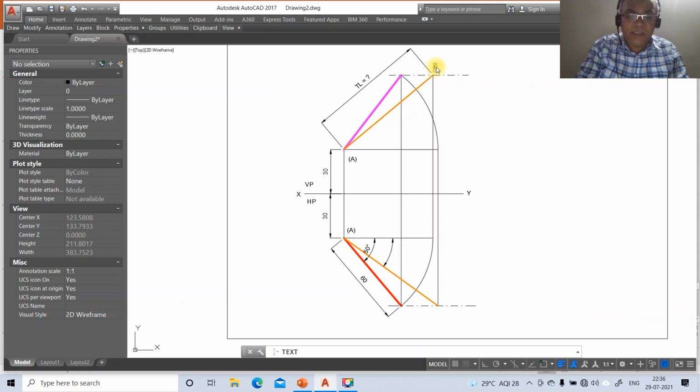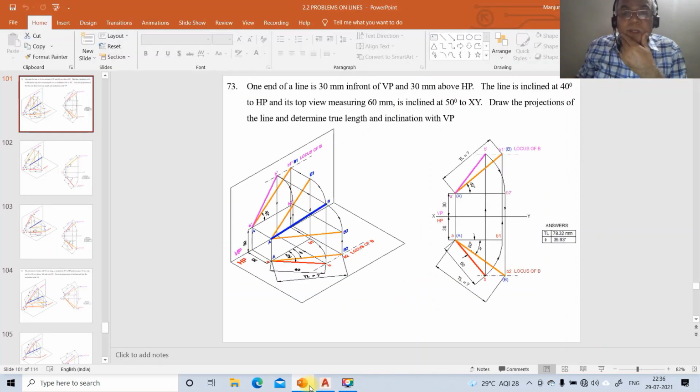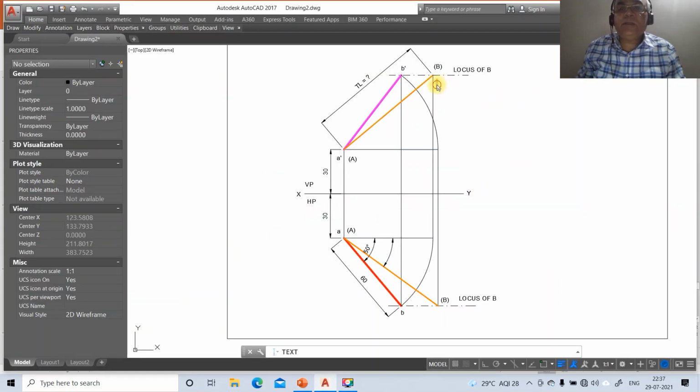Correspondingly you are going to get B here because that is the true length, and this is going to be the locus of B. Here also you write capital B, and here you write locus of B. Then we have small a, and this is small b, and this is A dash, and this is B dash. Once you do that, now we have B1 dash. So you come down to this, take B1 dash, then you come down to B1.